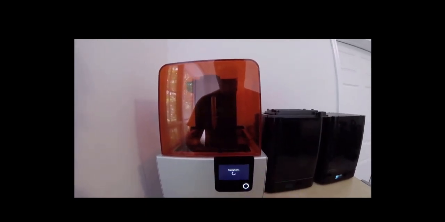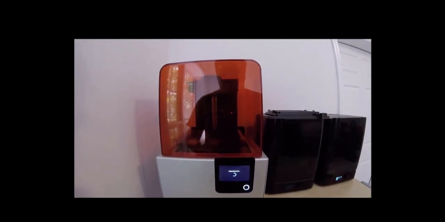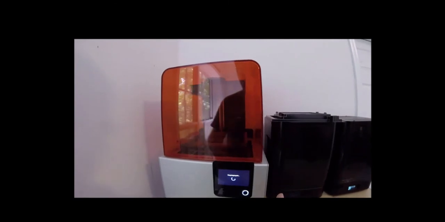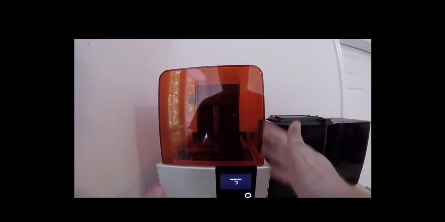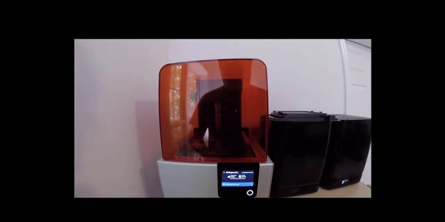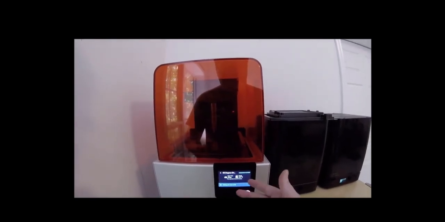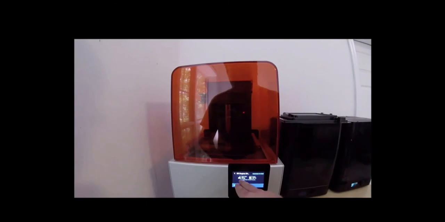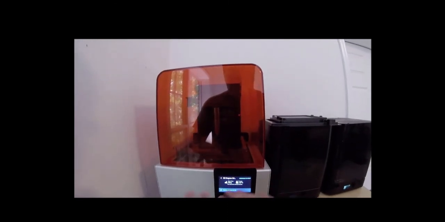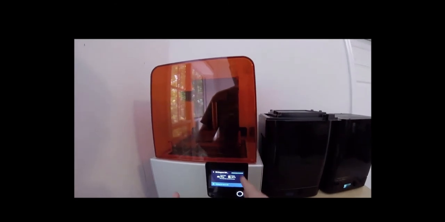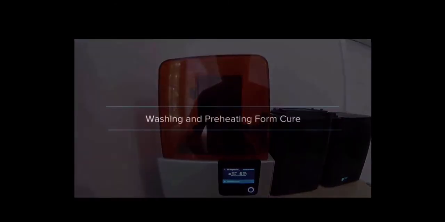Now the printer is going to go through a couple steps and initialize. It's also going to heat the resin up to about 35 degrees Celsius before it starts printing. So you'll see it says preparing to print. It's going to do a couple motor moves, and then the screen will come up saying we're at about 31.7 degrees Celsius, so it's going to heat up from there to 35. It's also filling the resin tank and ensuring that the level of resin in the resin tank is appropriate. So once it finishes all of these steps, it'll begin the print job.